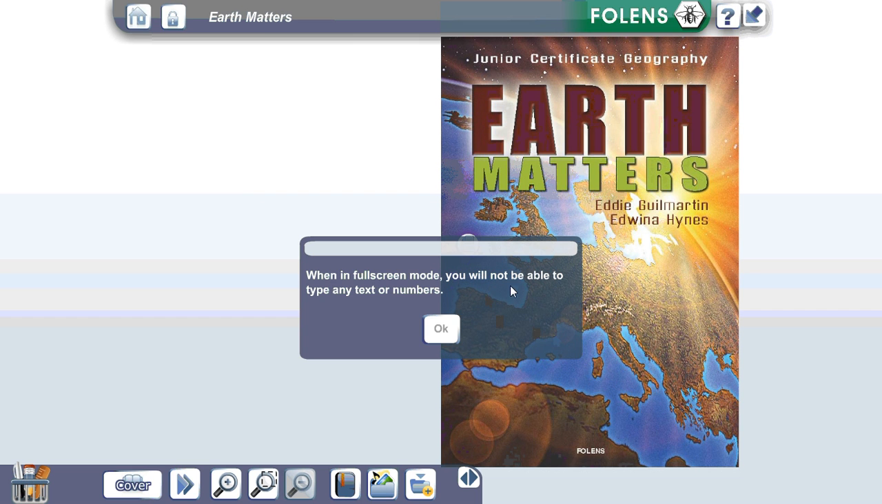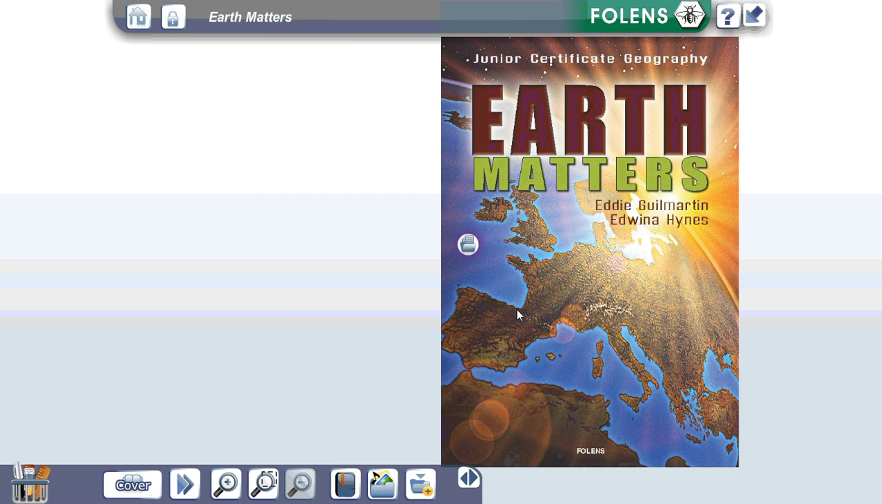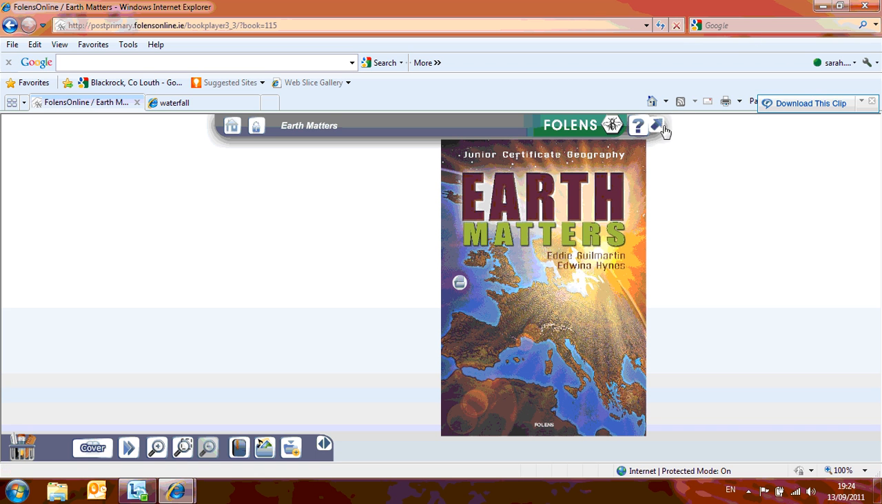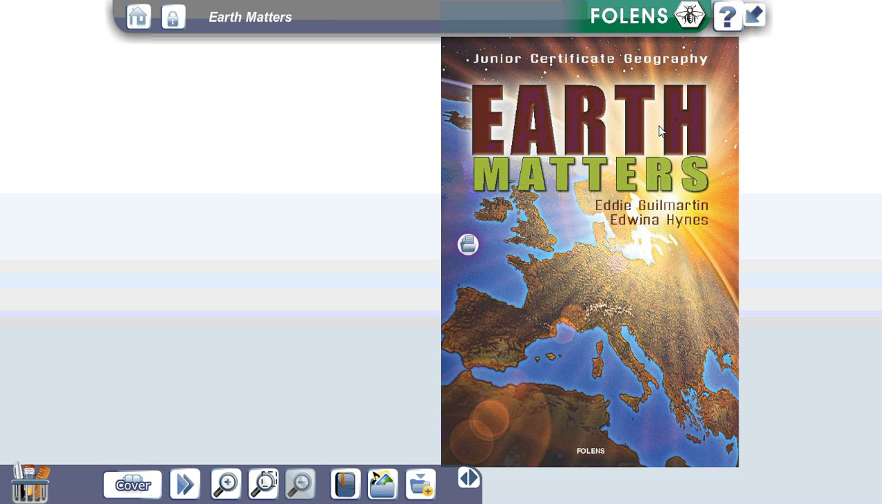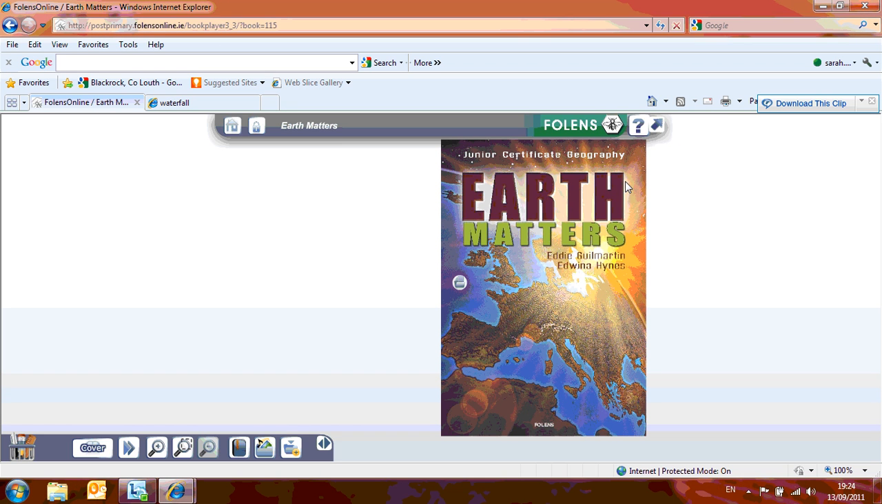But just be careful that you will not be able to add any text or numbers when it's on the full view. So to bring it back down to the normal view, if you do want to add any text or numbers, you just click the arrow here to bring it back down. This tool is handy just to show you full screen if you are using it in class, so as not to distract the students with all the internet toolbars, etc. So just close it down.